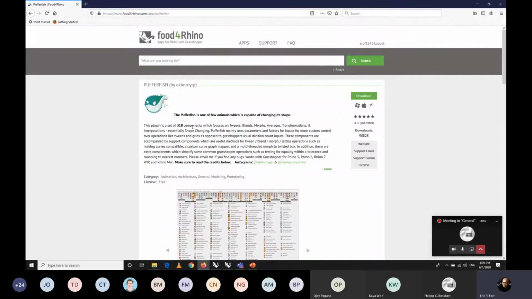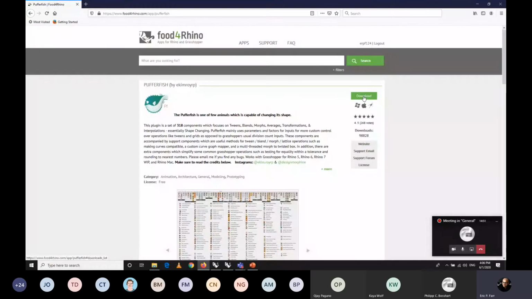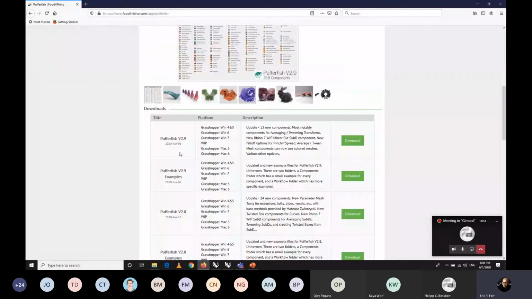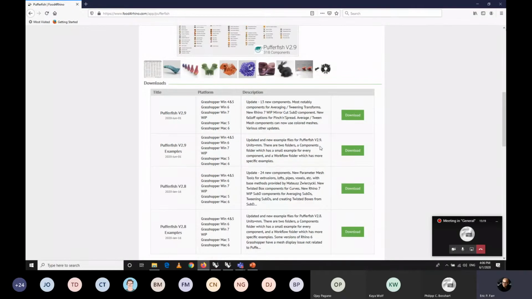Then you go to the page for the plugin that you want, and you need to have a free account, so open up an account. Then you can download the version that you want, depending on whether you have Rhino 5 or Rhino 6. Some plugins do not work with the older version, so you need to look into the current version of your Rhino, find the proper one, and download it.